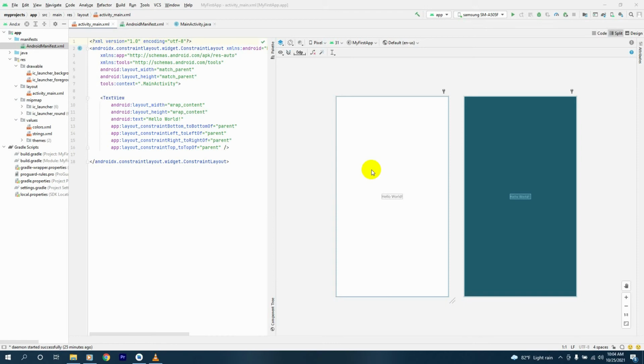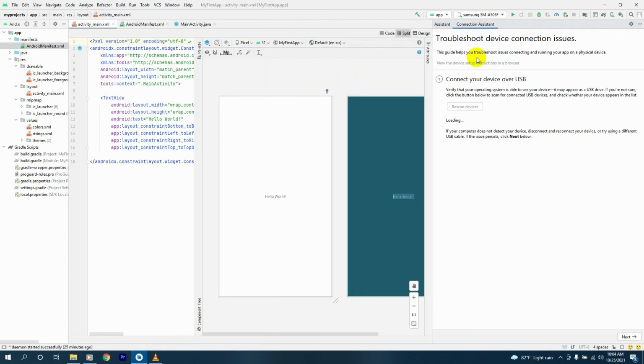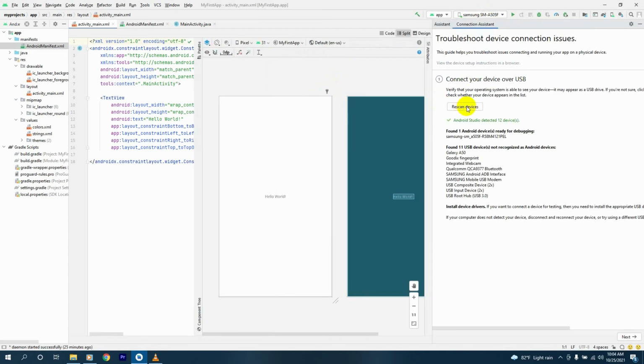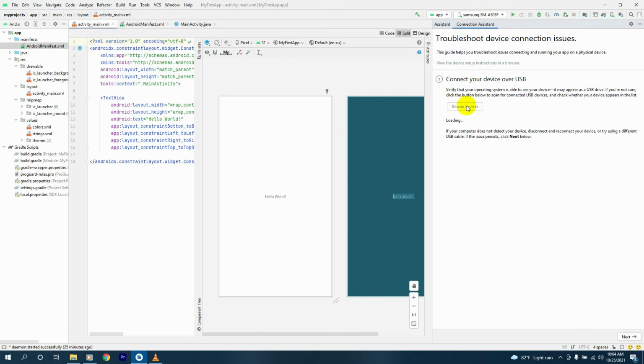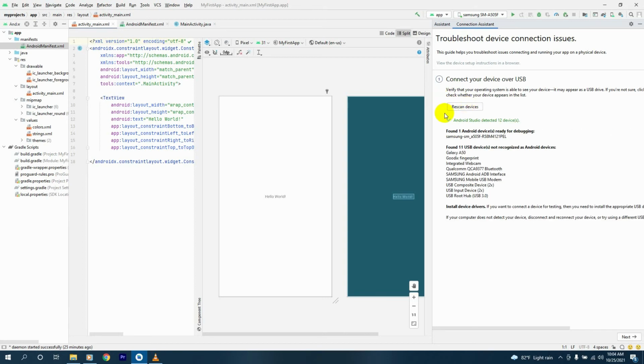I will teach you how to add a device to your Android Studio right now. You go here and select Troubleshoot Device Connections, and you must connect your device to the USB port and press Scan Devices. Android Studio will show your device and you can press Next.